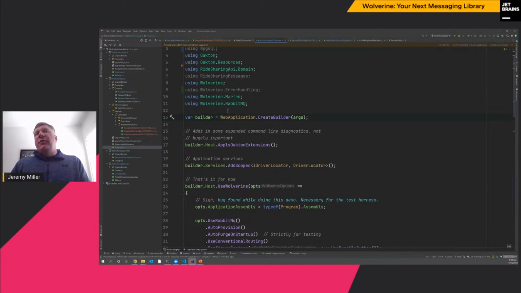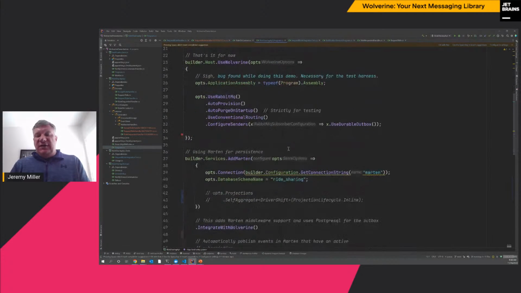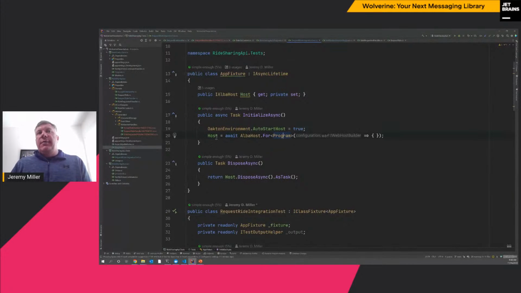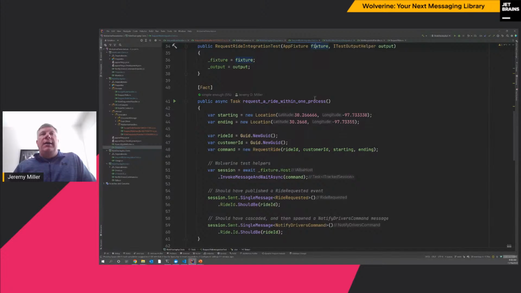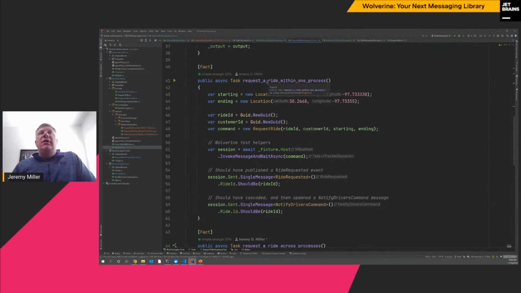If you're familiar with the Web Application Factory, we're running that against this setup to get this running in memory. So now we have the Alba host, it's an IHost. In our test itself, we're going to take in the shared fixture. For a single test, I want to request a ride within one process, but in this one process, we need to wait until all the activity is done.